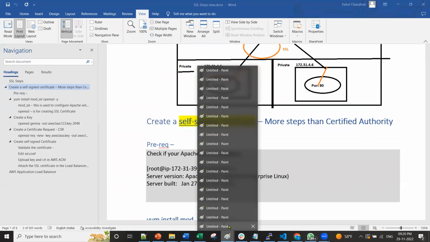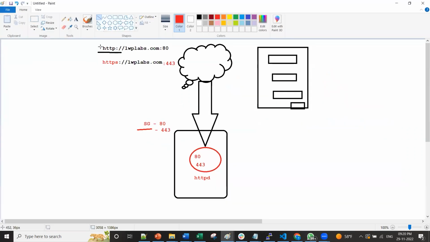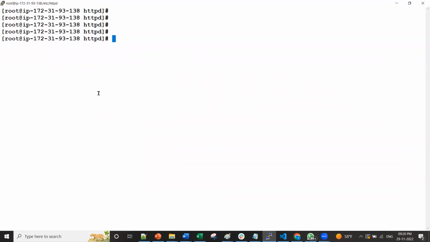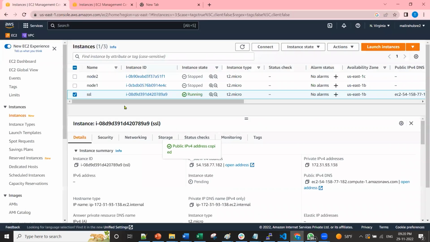Now you will see this diagram. I told you that you are currently trying to access this website through HTTP. We will have to convert this website to HTTPS. That's our duty. So this server is running some websites, right? Let us see which websites.